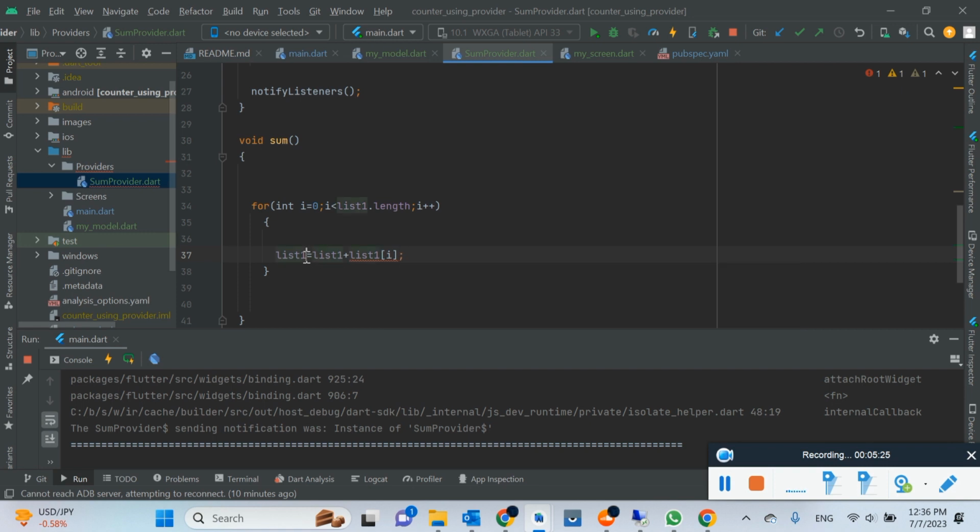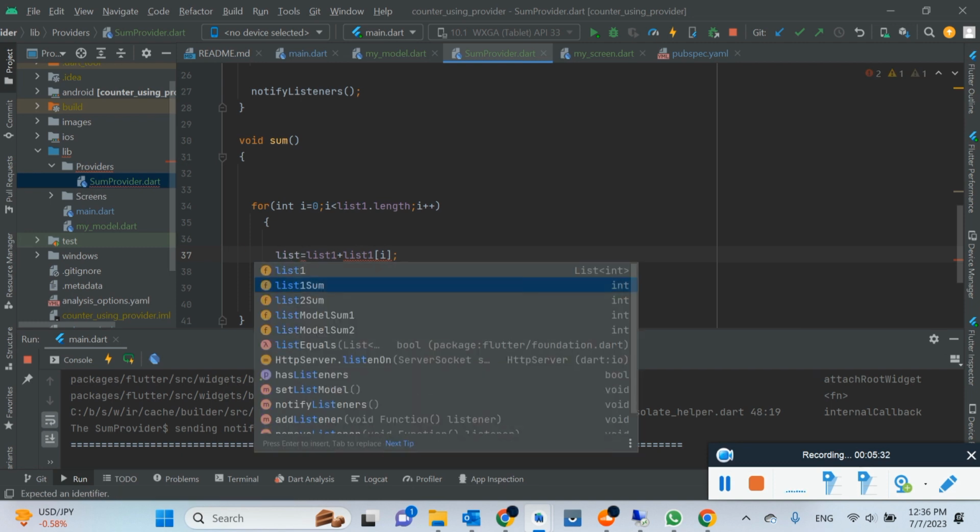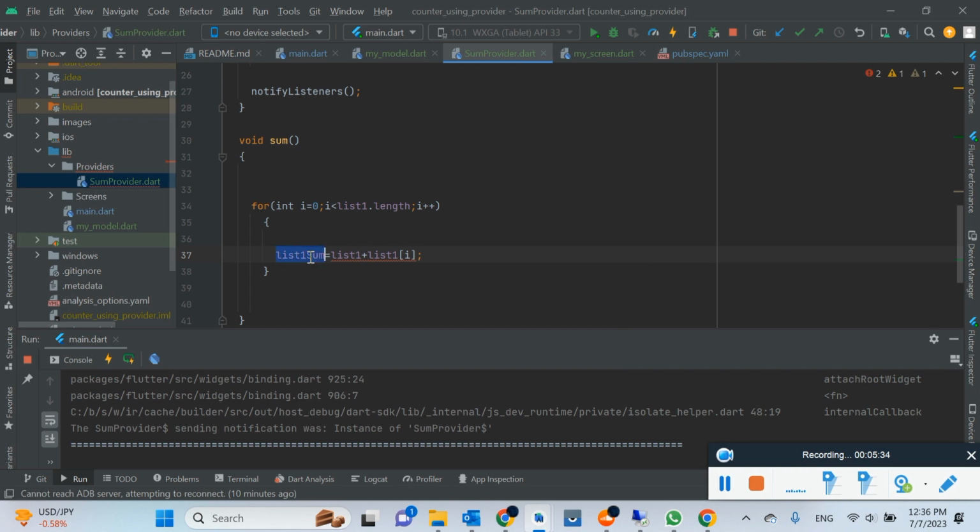Let's find out. Okay, it's not list1. Basically this is list sum1. Here it is, list1 sum. Copy and paste it here. Okay, so this is the simple method to get the value from the list, simple list, and sum it.